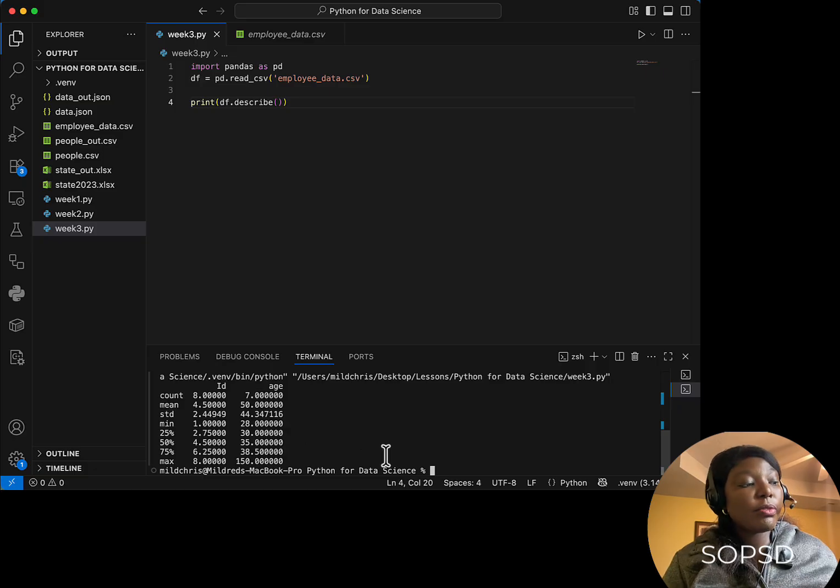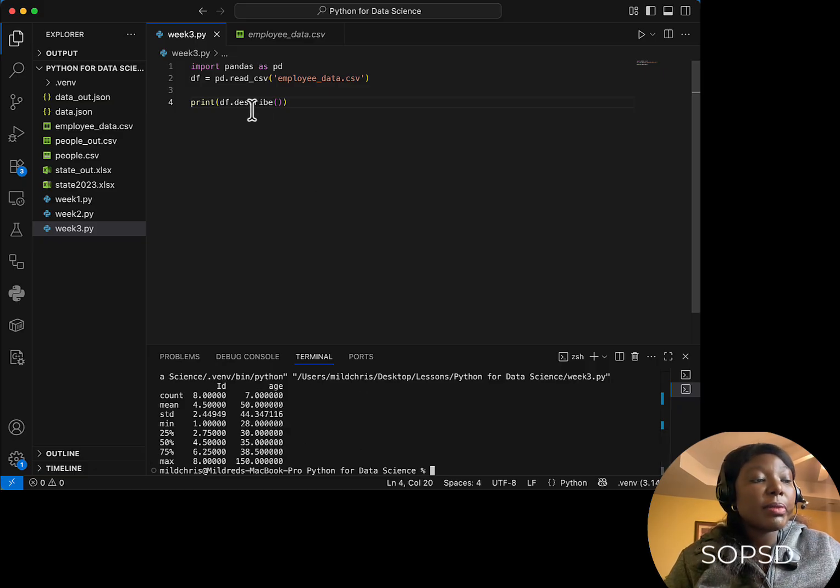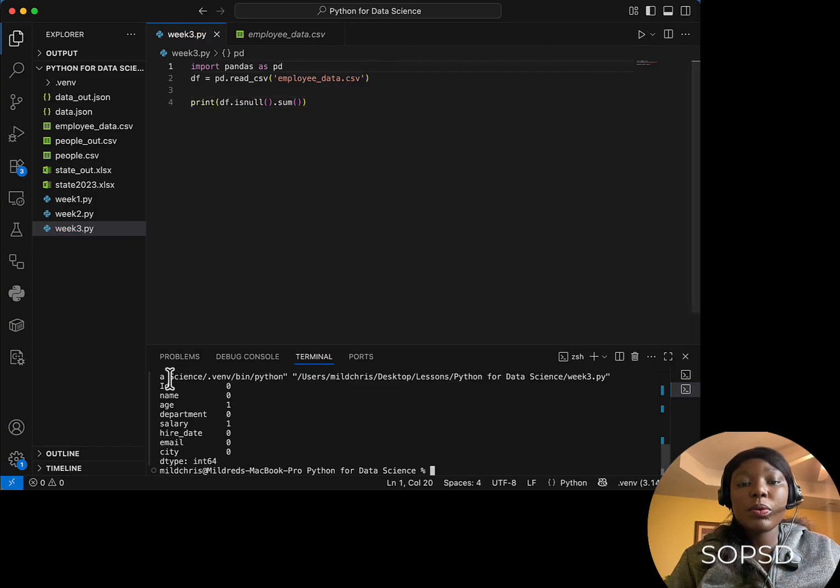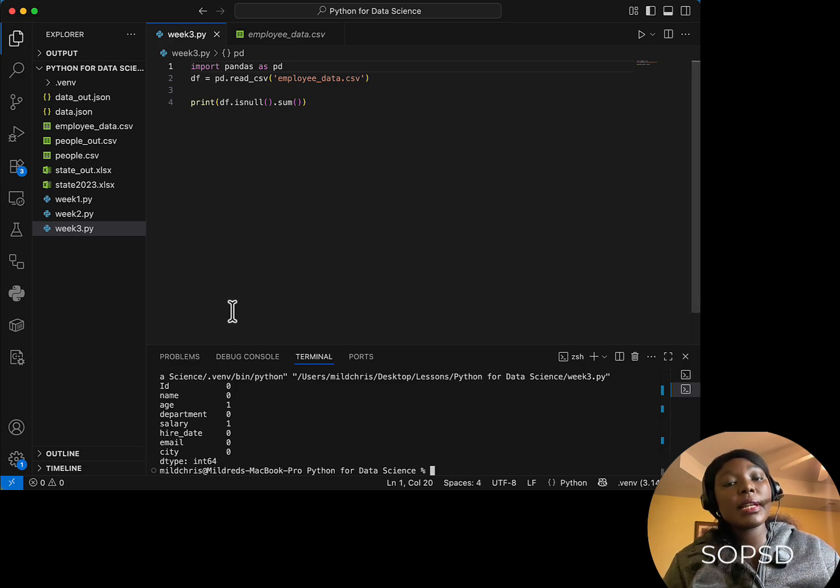Now we want to check for missing values. To check for missing values, you do df.isnull().sum(). So let's get the sum of all the missing values here. So we have ID, no missing value, the name column, no missing value, age, we have 1 missing value, department none, salary has 1, hire date, email, city. So we know we have a missing value in salary, we have a missing value in age. So how do we handle this? Since now we know where the missing values are, in salary and in age, we know the names of the columns that we have here.